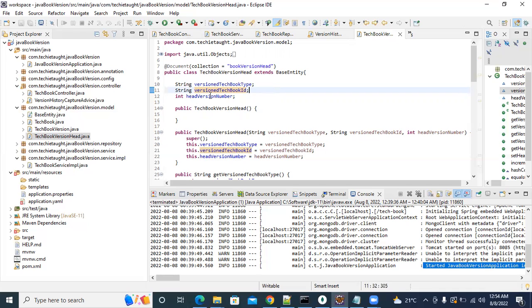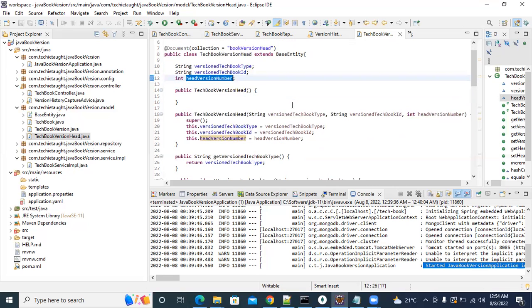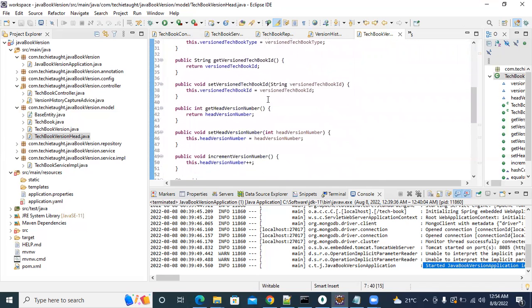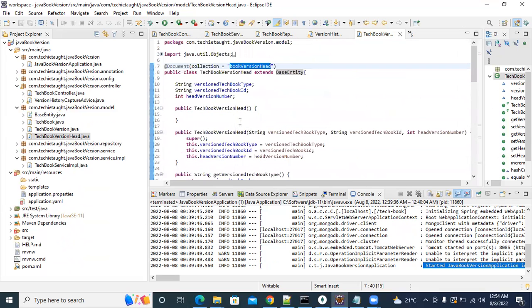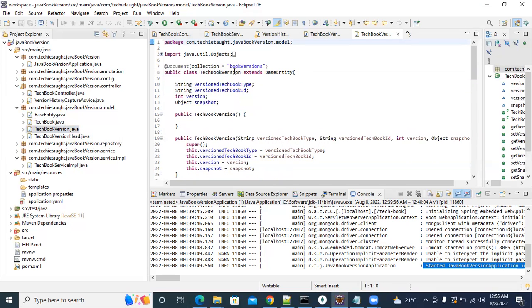And then it's a version number. I just put head version number because each time it will keep on incrementing. And then same as before, it should extend the base entity, and you can give your collection name, followed by constructor, setter, getter, and your toString method. Okay. The next thing is you have to create your actual version collection. So another is textbook version. This is another model which also extends your base entity, and the collection name I have given is book versions.